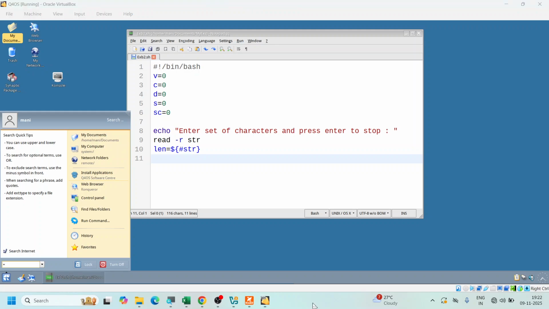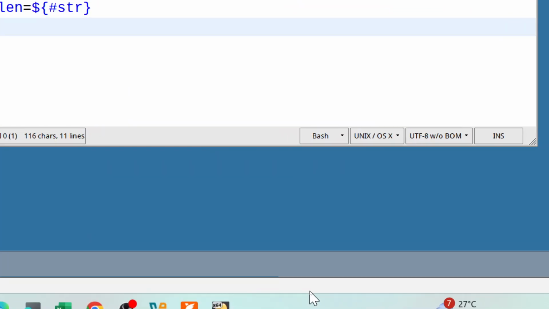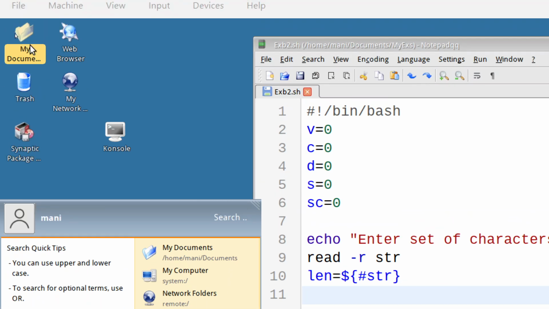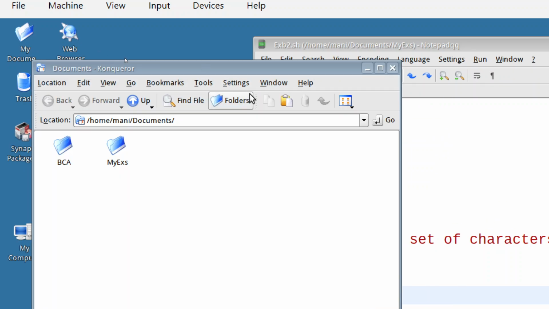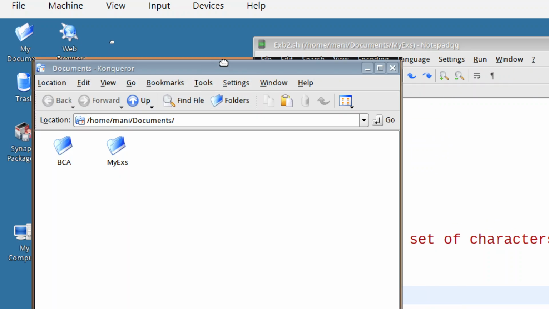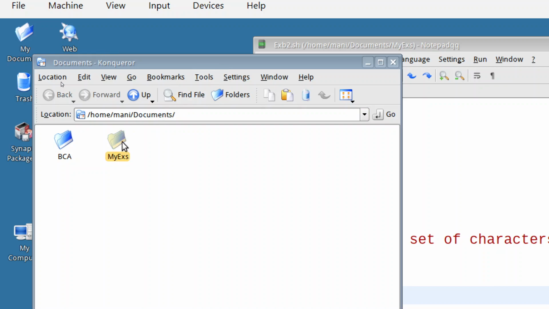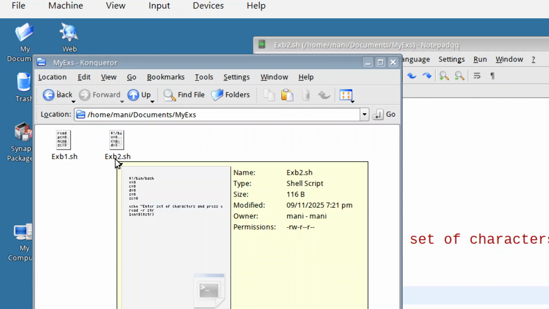Let me just zoom in for you, because you may not be able to see what I'm doing. So I'm going to double click on My Documents, and in My Documents I'm going to go to the tools, and I'm going to open this one also. So this is where I've stored my file.